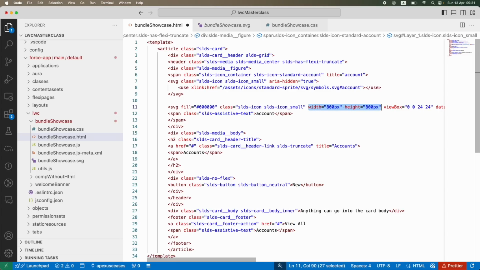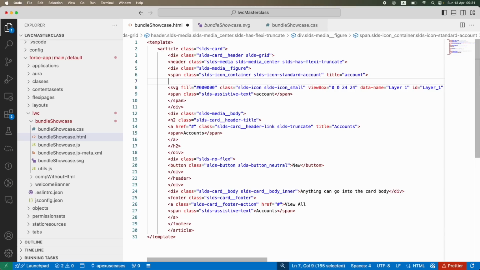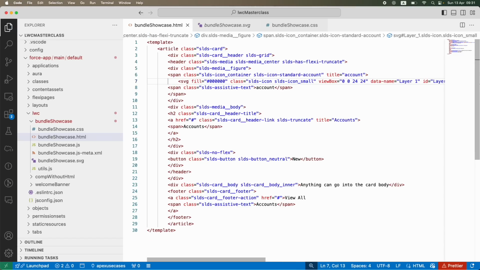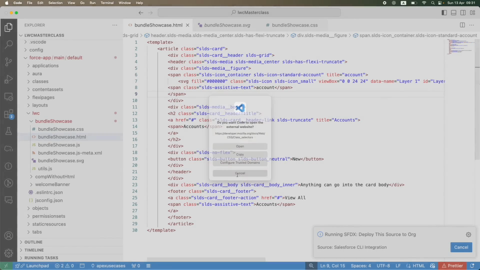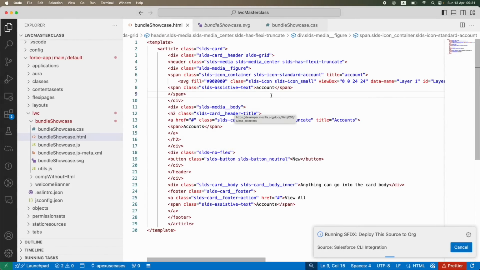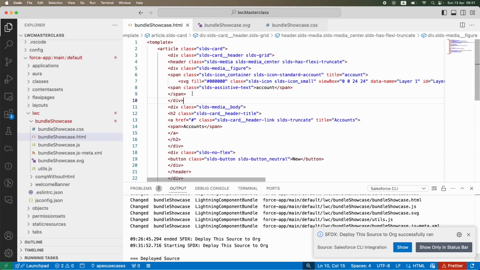Okay, let's see what happens. Save, get rid of the previous SVG, and then deploy, right? So what I've done is I've used a custom SVG directly in my HTML file.